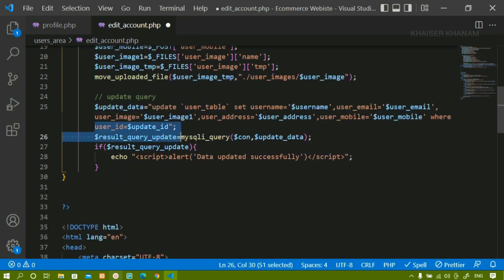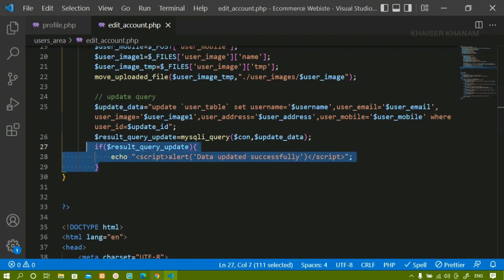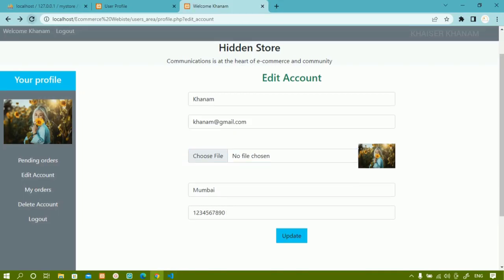If this condition gets matched, only that data I have to update, and I'm just checking for the condition. If my query is executed successfully, then I just have to display this message. Now I'll save this. I'll just refresh this one.